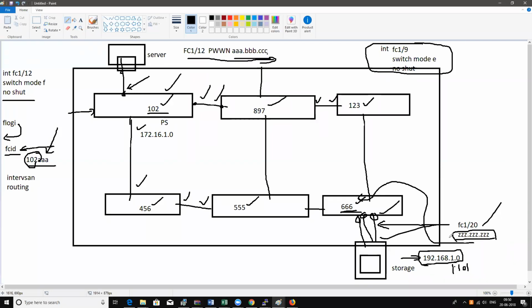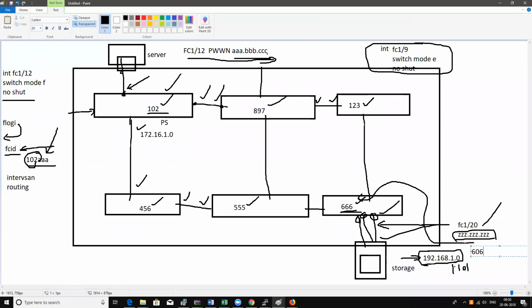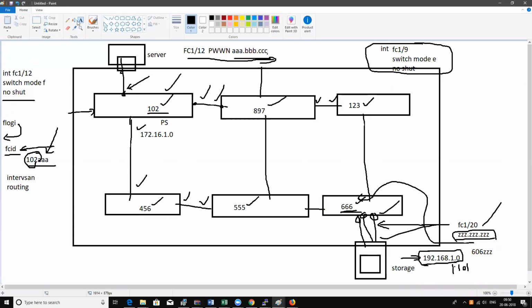Let's put his FCID also, so we can say 606 ZZZ. Let's say that is his FCID. So the routing is going to happen between this one and through all these paths. He already has the path because everybody has calculated the best path. He has a full routing table of everybody. So he has to elect: is this path better or is this better? That will be based on the cost.